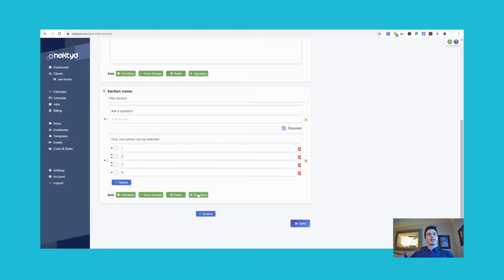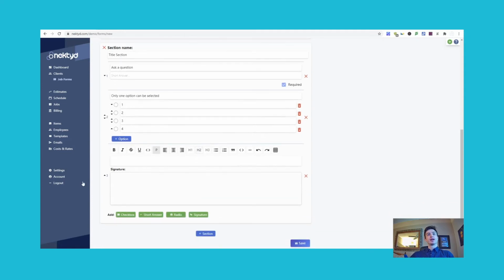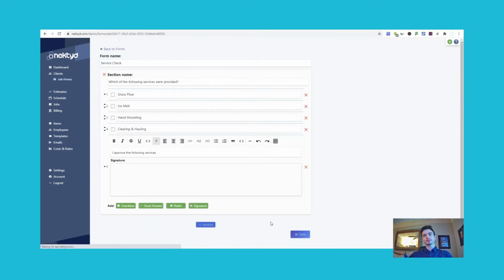And then again, the last thing we have is signature. This is if you need maybe a client signature or you need some sort of approval of work being completed. You can now prompt an entire form for your workers in the field to use. I'm going to save it off. Now let's take a look at how to add it to a specific job.